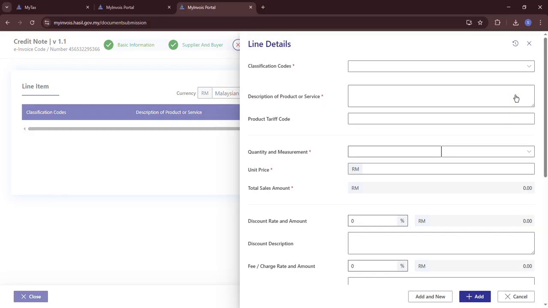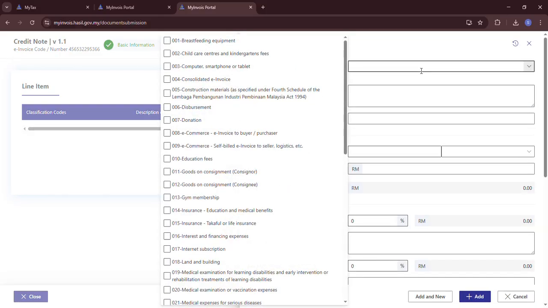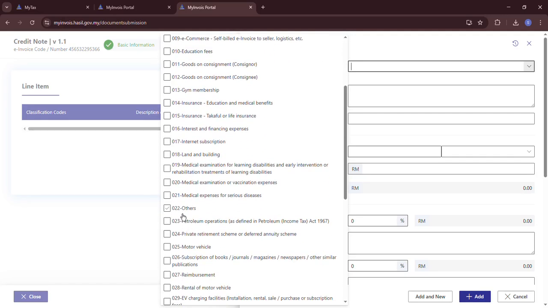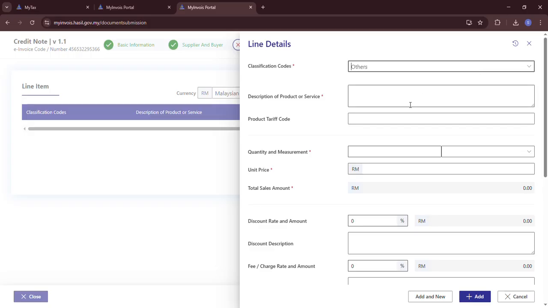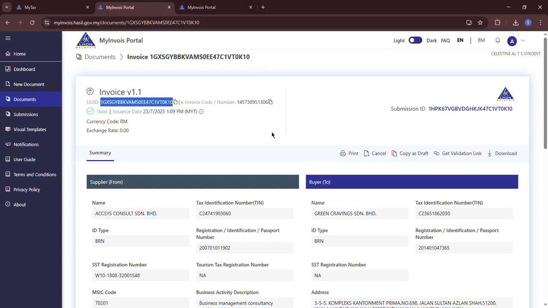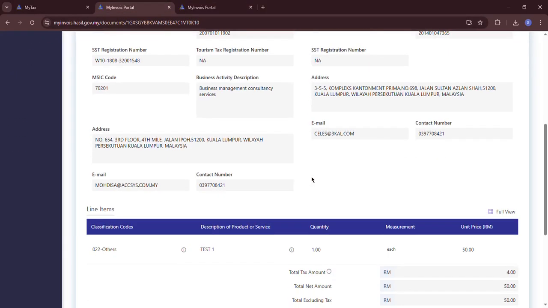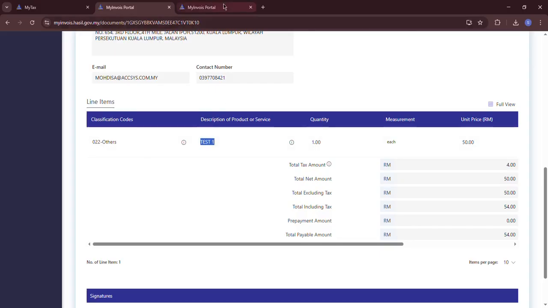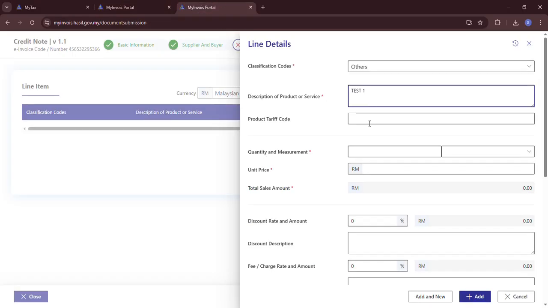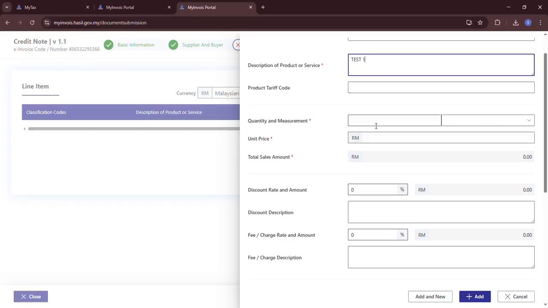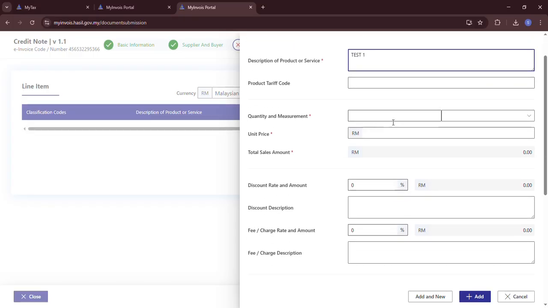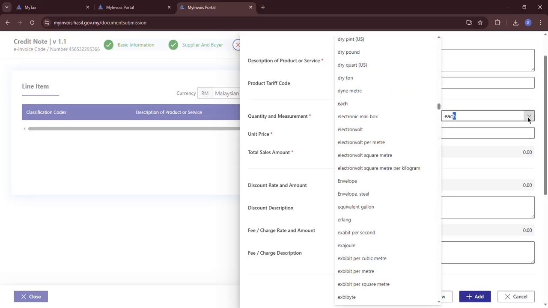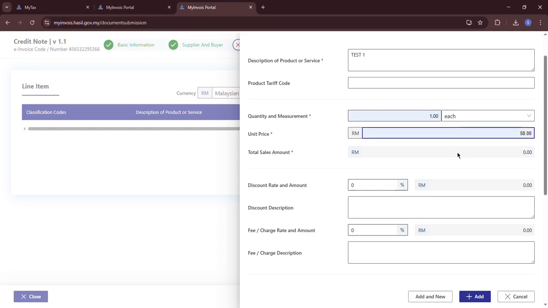In the classification code, check on the box with the same code as per the invoice selected. Click on the arrow on the right to open the Options drop-down. Users will also need to define the quantity and measurement of the products or services being credited. Proceed to key in the unit price. Portal can perform calculations automatically, so fields such as total sales amount will be calculated once quantity and unit price are entered.